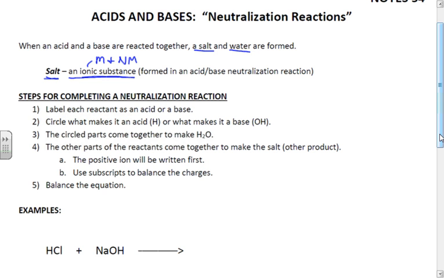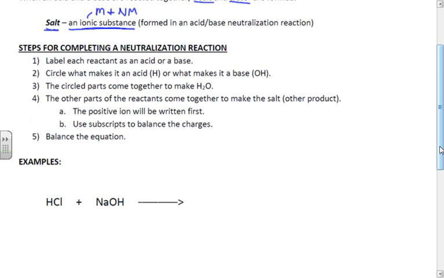And we have some steps here for how to complete one of these reactions. First thing we want to do is label each reactant as either an acid or a base. So HCl we know is going to be our acid, and NaOH is going to be our base. And then we want to circle what makes it an acid, which will be the H, or what makes it a base, which will be the OH, the hydroxide. So we're going to circle the H on the acid and the OH on the base.